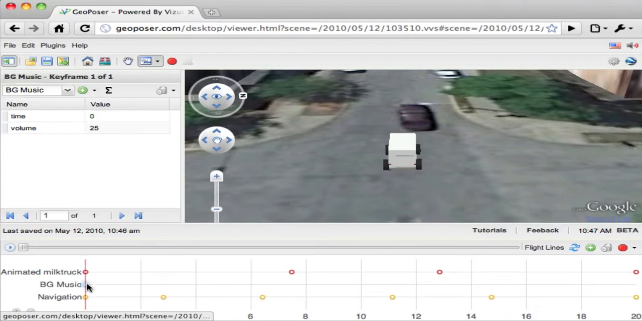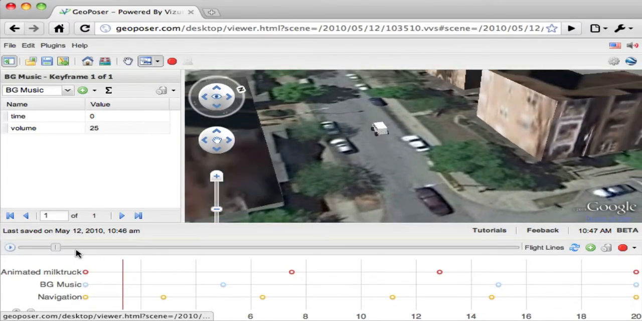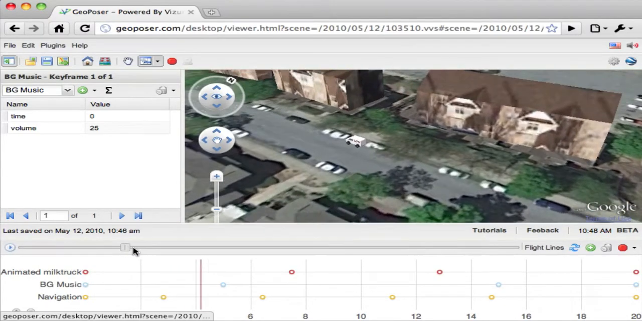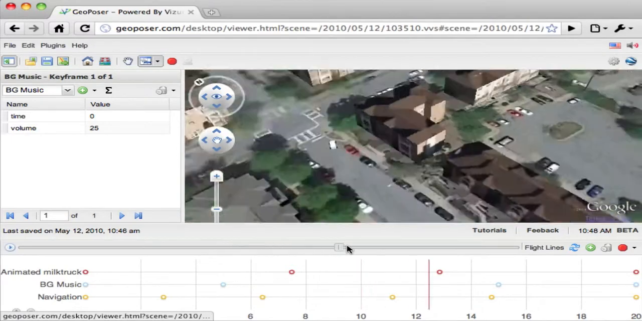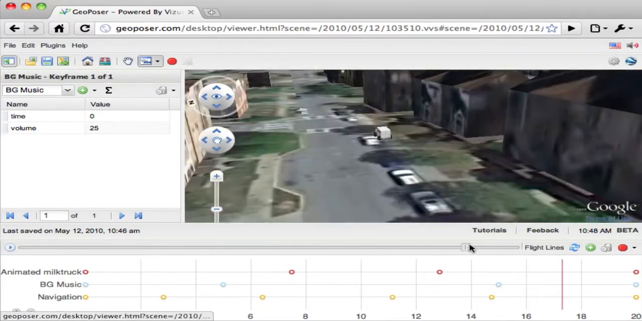Now for the background music, I want it to fade in and fade out as the animation starts and stops. So I'm going to go to one of the preset functions for background music and use fade in, fade out. So as you can see, as I move along the timeline, the background music will fade in and it will fade out as the timeline finishes.